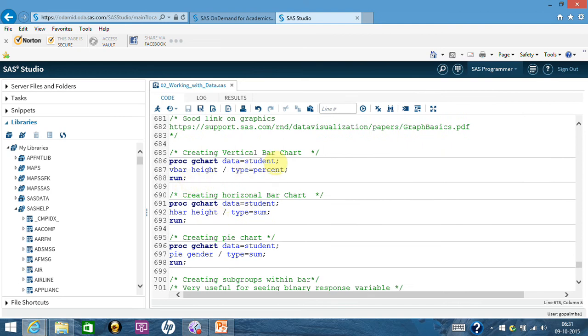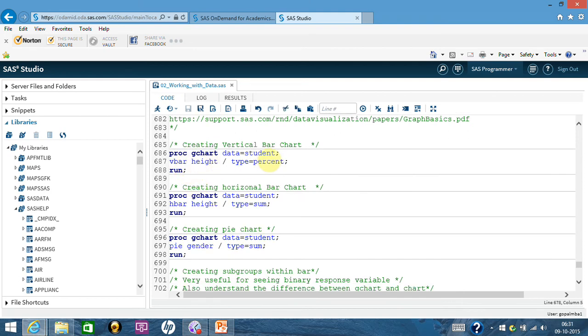So we are going to use student data once again, and let me create the vertical bar chart. To create the vertical bar chart, what you need to keep in mind, you need to use command V bar, vertical chart V bar, and you are using GChart. I'll show you what happens if you just put the chart. So when you are running it, it will produce a vertical chart and it will produce the percentage. So let me show it to you.